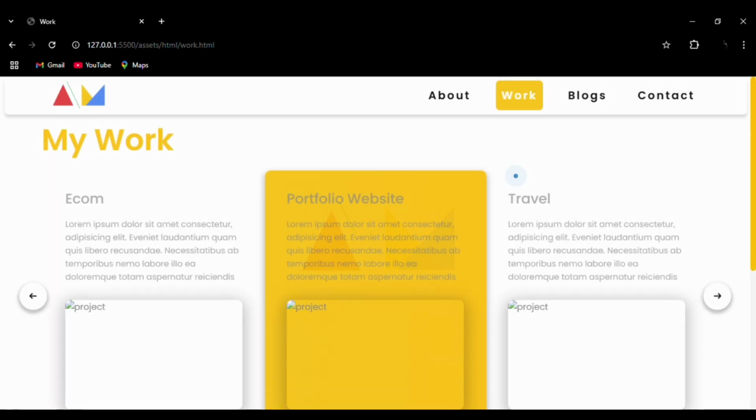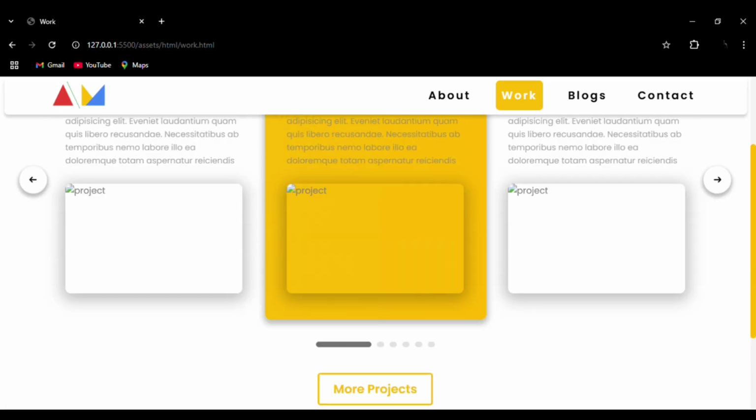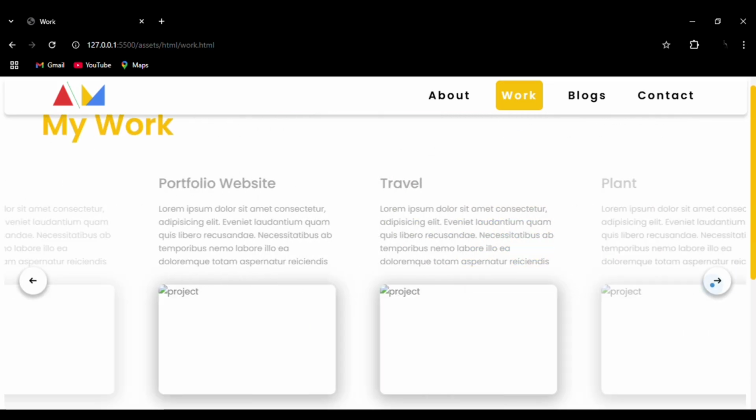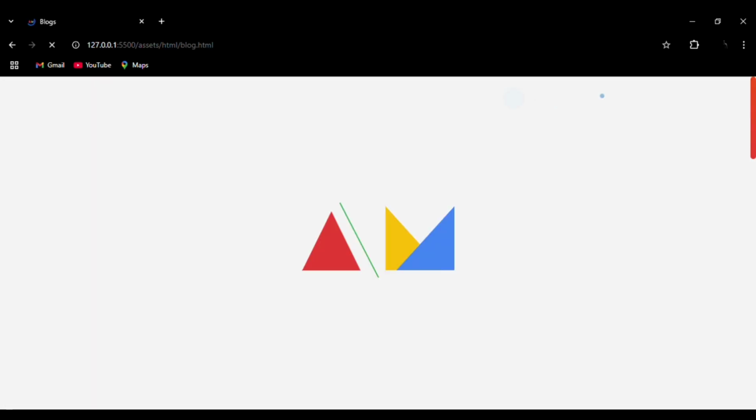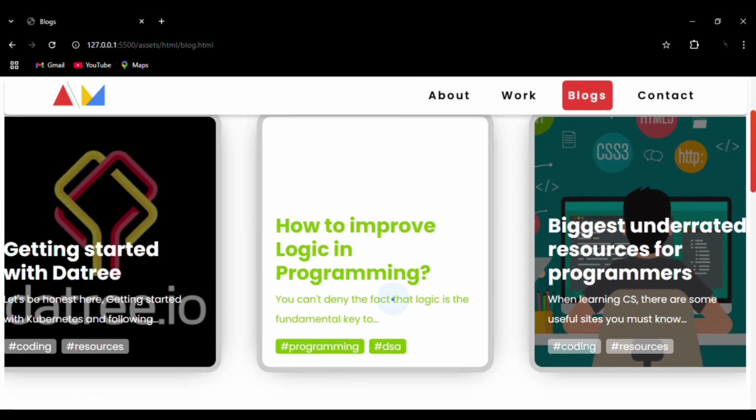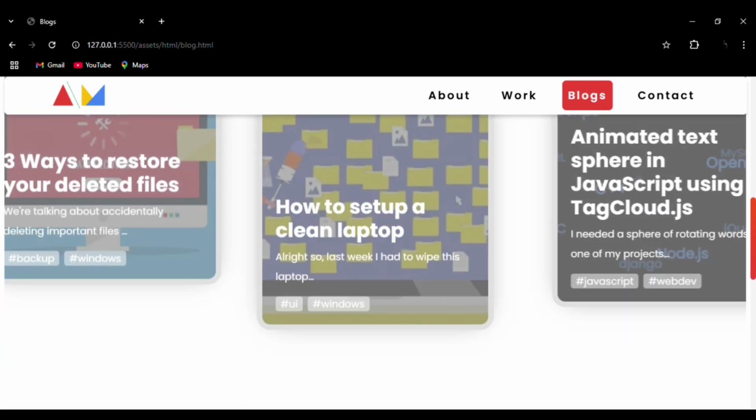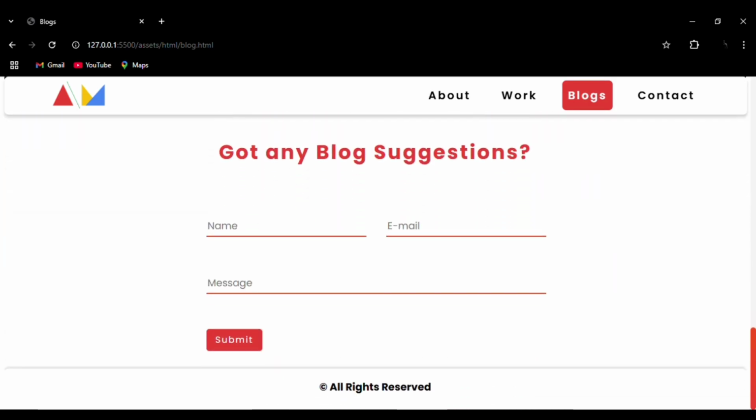The work section we have here. The blogs. The blog section. See the smooth transition effect. And any blog suggestion that you want to give, you can enter here in the form element. Then contact section.